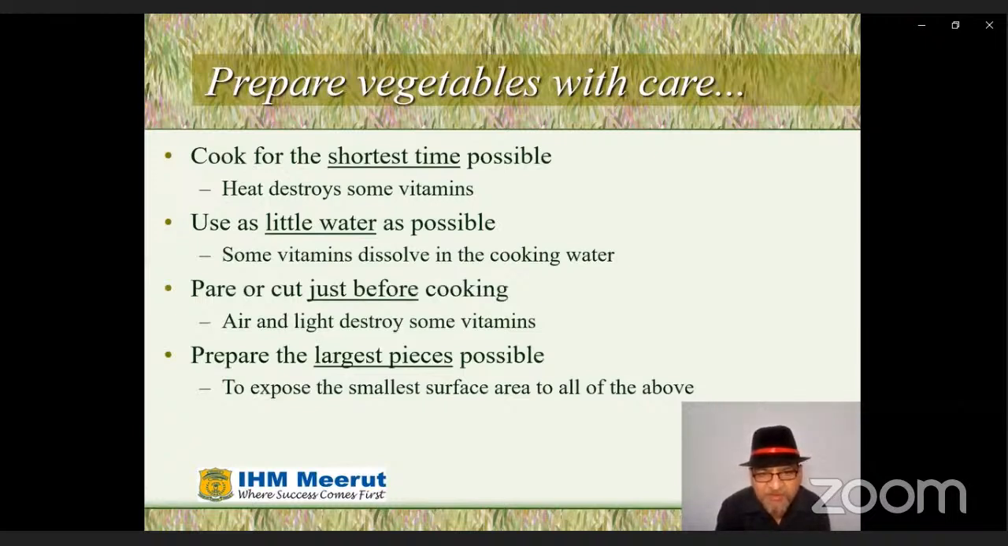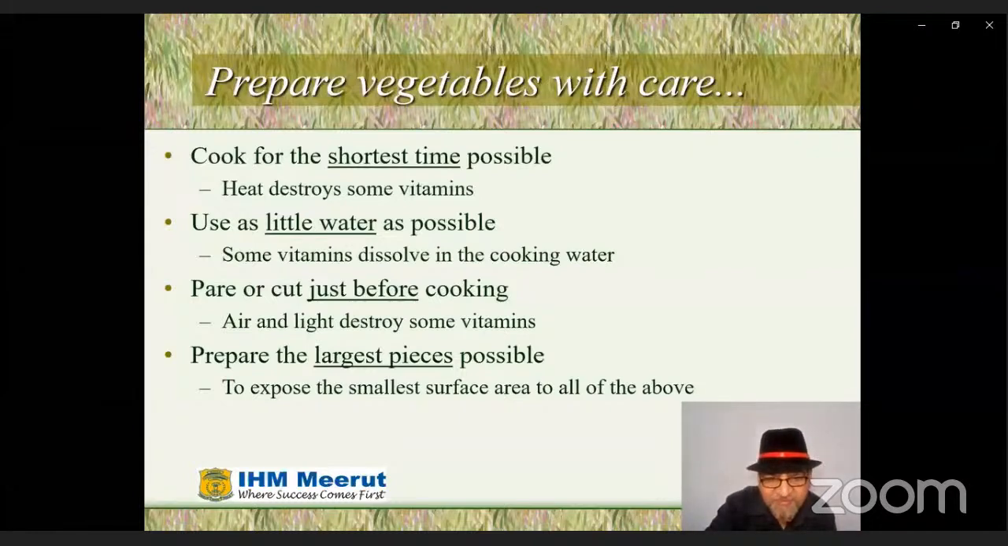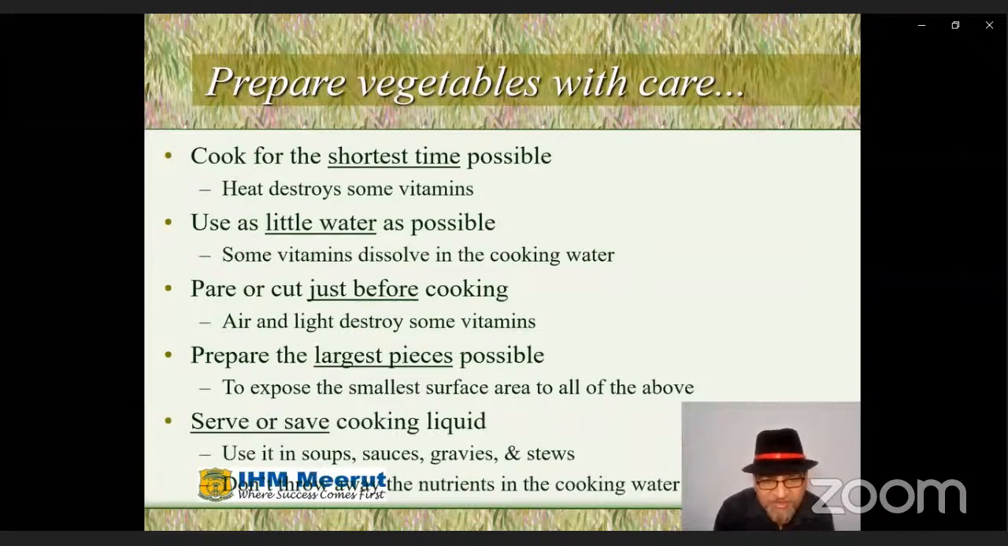Prepare the largest pieces, because they have the smallest surface area. Use little water, cut just before cooking, and keep pieces as large as possible. Serve or save cooking liquids for soups, sauces, gravy, and stews. Don't throw away the nutrients in the cooking water.